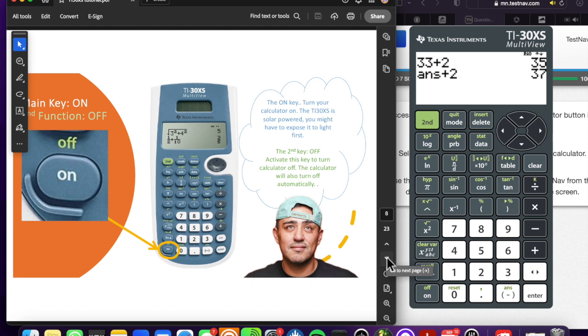The next slide we have here is the on button, which you're going to find on the bottom left of the calculator. The main key is the on, that obviously just turns on the calculator. These are actually solar power calculators, which means that if you haven't used it in a while, it's important that you expose it to light, because then it'll reset or actually turn on for you. There might be a time where you press the on button and it might not turn on. So what you want to go ahead and do is expose it to some sun or light, and that should get it going for you.